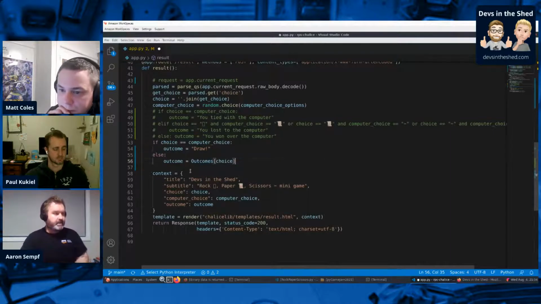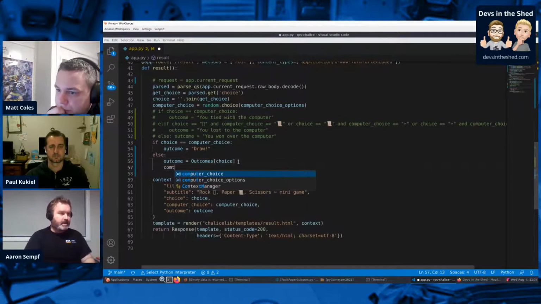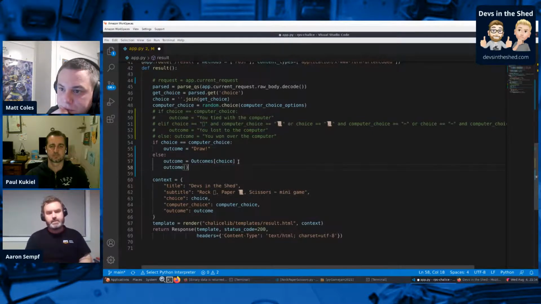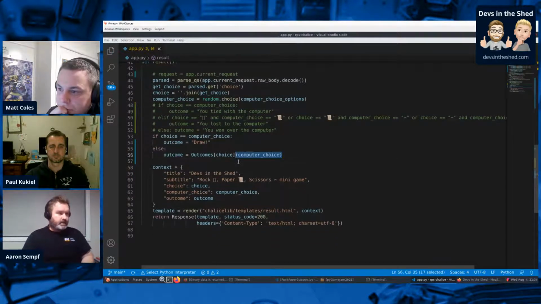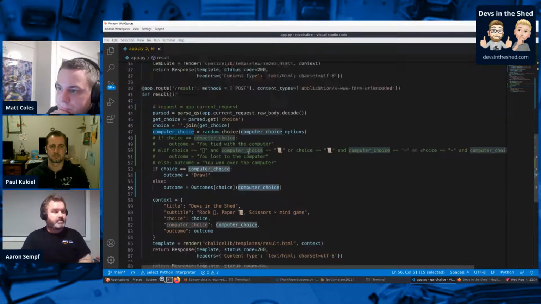If I didn't have this, it would just be assigning that Lambda to that outcome. And then I could say outcome, and then do the execution like that. Same way. So it's just assigning the variable, but we want to actually assign the result to outcome so that we don't break everything. So computer choice is just handed straight through to the function.